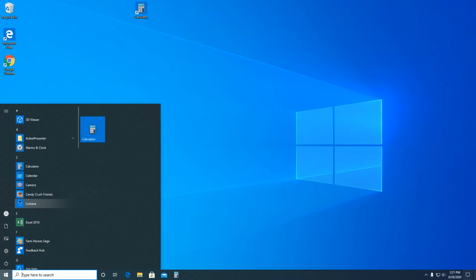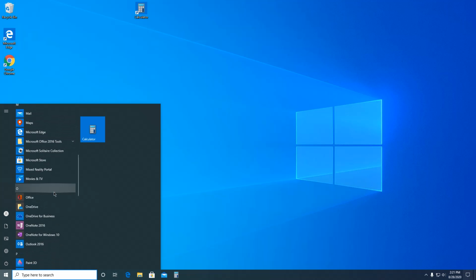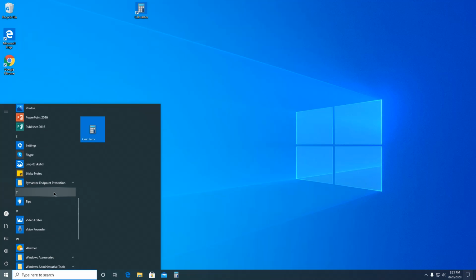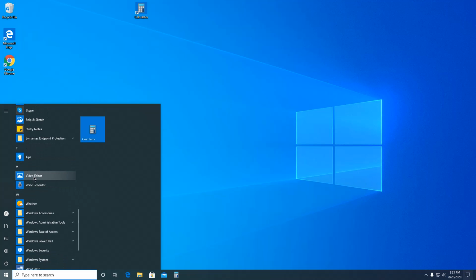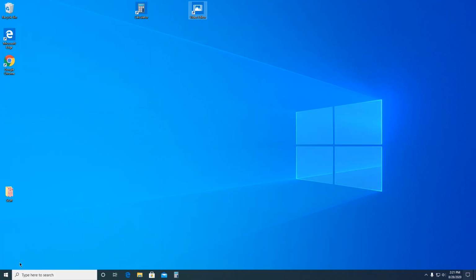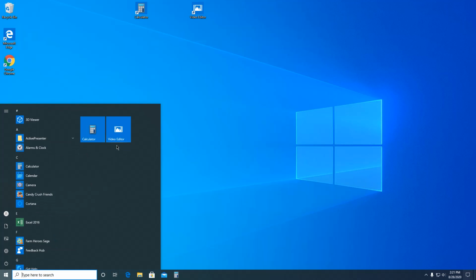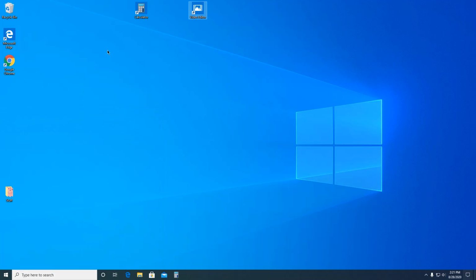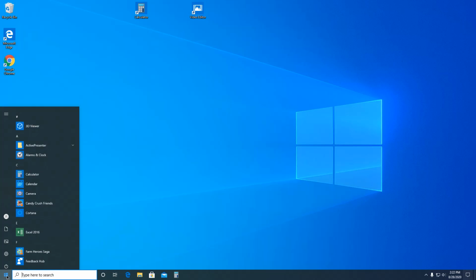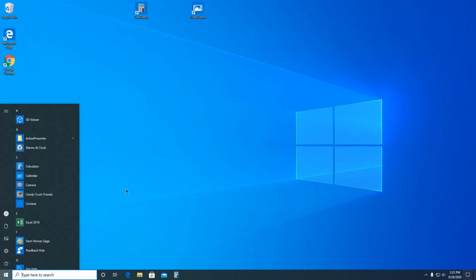Now you can do this with any program. Let's just go down here. Let's say we use this video editor. We're going to pin it to start. Then we can drag it up here. Now we don't need it in the tiles anymore, unless you want it, but right mouse click, unpin. Right mouse click, unpin. So now we have them on our desktop. Not on the start menu, no tiles.